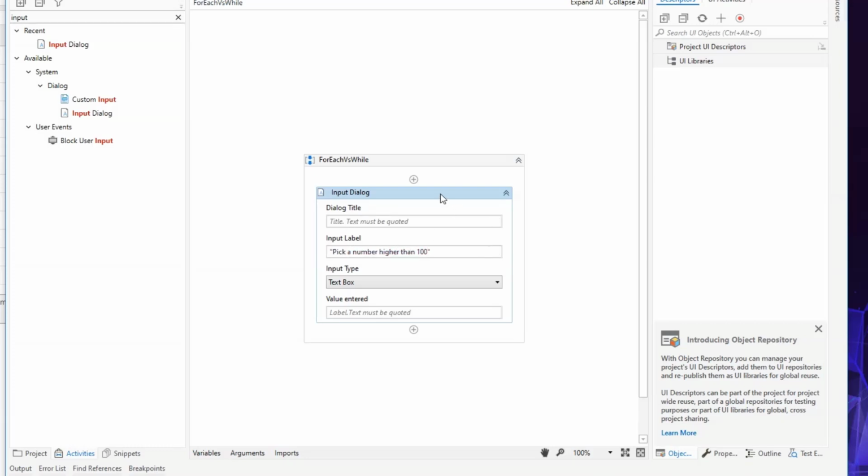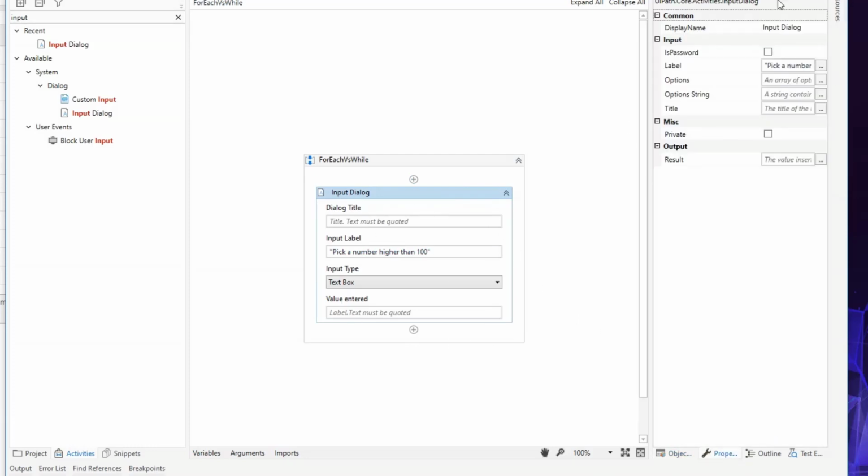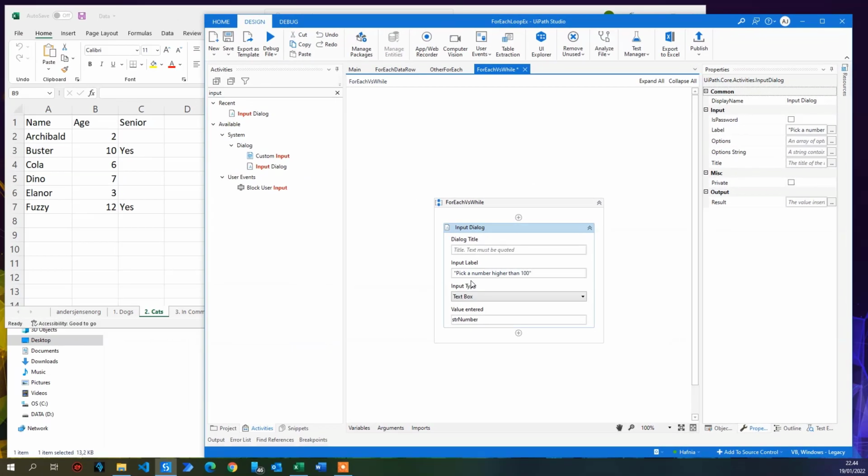You could argue that you don't need this either. So then I highlight it again, open the properties to see if we have some properties that we want to use. Now, the only thing that we want to use is the value entered, because we want to save this user input into a variable. It's always saved into a string. So if I go down here, press Ctrl K, I'll say str, and then I can call it something. I'll just call it str number, like this. So now we have the user input. It will look like this. Let me just run it here.